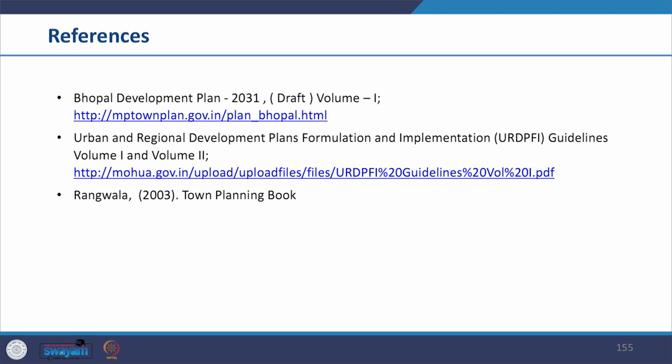The entire session, we reviewed the case study of the draft Bhopal Development Plan and saw the overall relevance of the tool with its ground translation. So you could see how the entire vision, the development plan, along with the local area plan and all these zoning tools, how the entire vision is translated on ground. So these were our references. The key reference was Bhopal Development Plan, the new URDPFI guidelines, and the text of Rangwala, as well as we had previous lectures which were connected here.